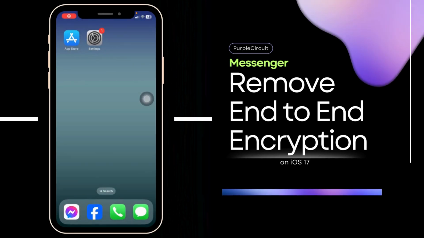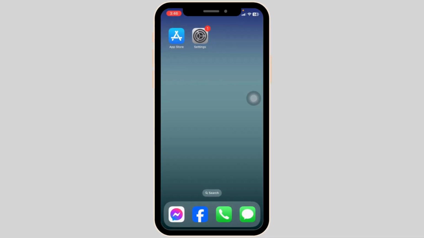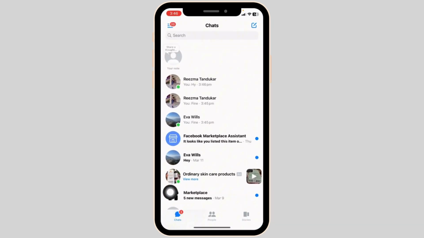How to remove end-to-end encryption in Messenger. Let's get started. Launch your Messenger app. Here we go. You will land on the chat section.